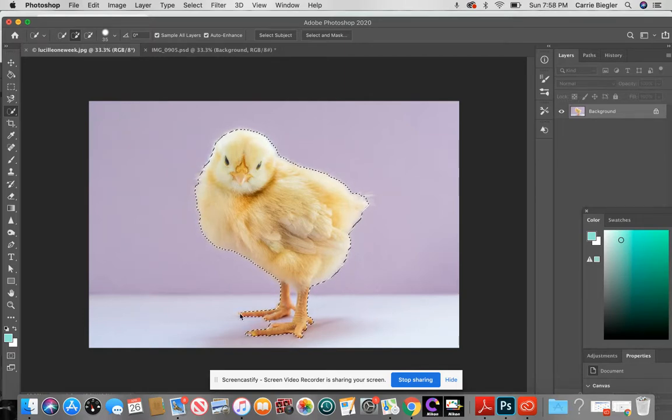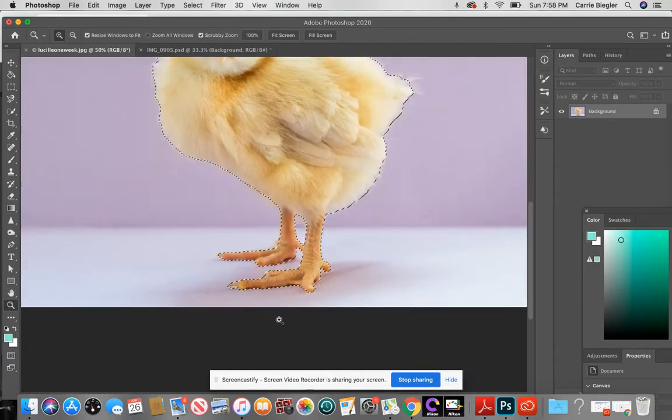And I do realize that I've selected some things that I don't want, this purple here, between the legs. So you notice I went up and I went to the minus, which means I am subtracting from my selection. I'm saying, no, I don't want that, and taking it away, okay? So I'm trying to do this kind of quickly for the sake of this video, but you, of course, could always go in and really refine this.